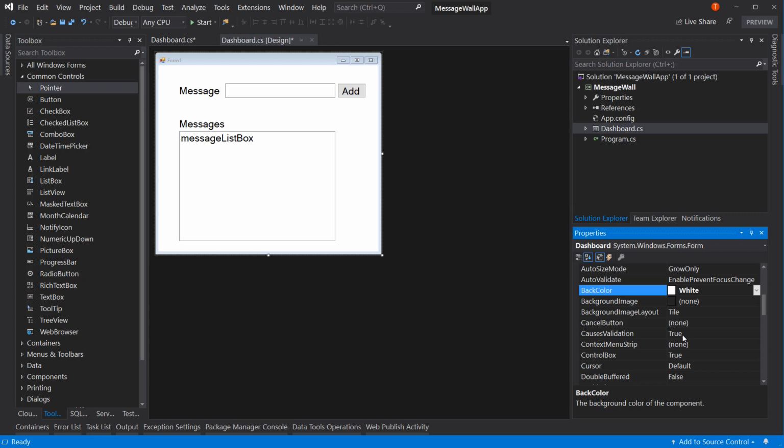I am not a great visual designer. I am more of a code person, but I can at least point you in the right direction. And a good place to start is the back color.